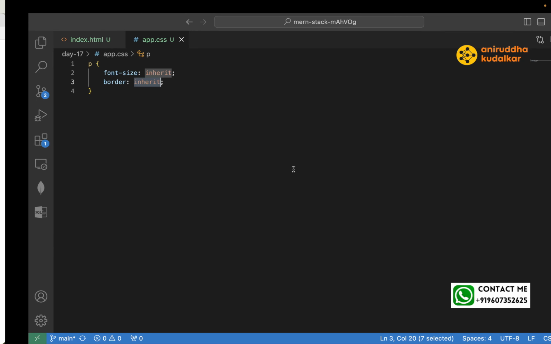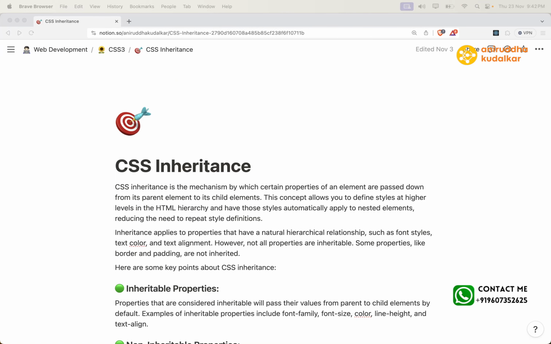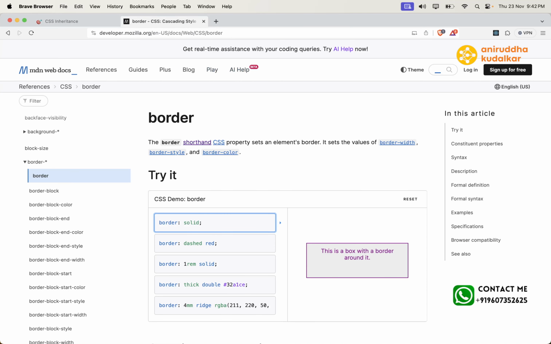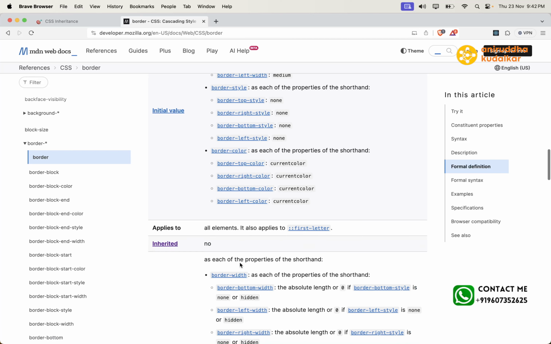Now how do you check whether any property is inheritable or not? For that, open the official documentation, CSS3 border. In the official documentation you may get something related to that. Inherited, no. Can you see this? If you see here, inherited, no. So this property doesn't inherit.